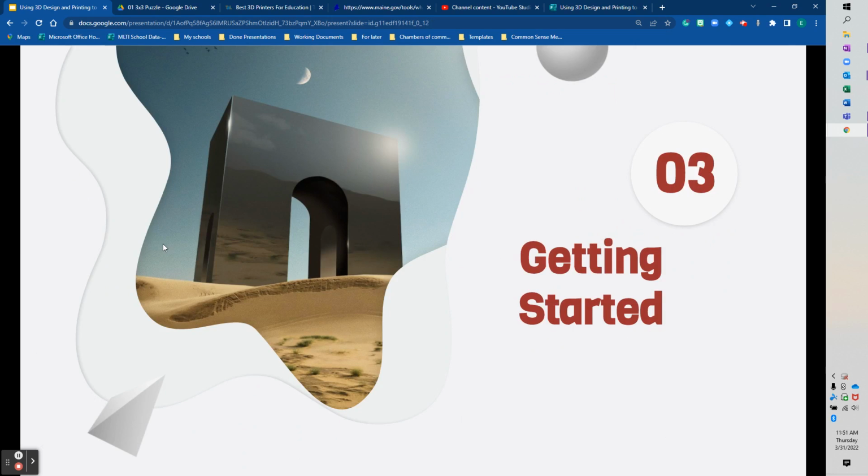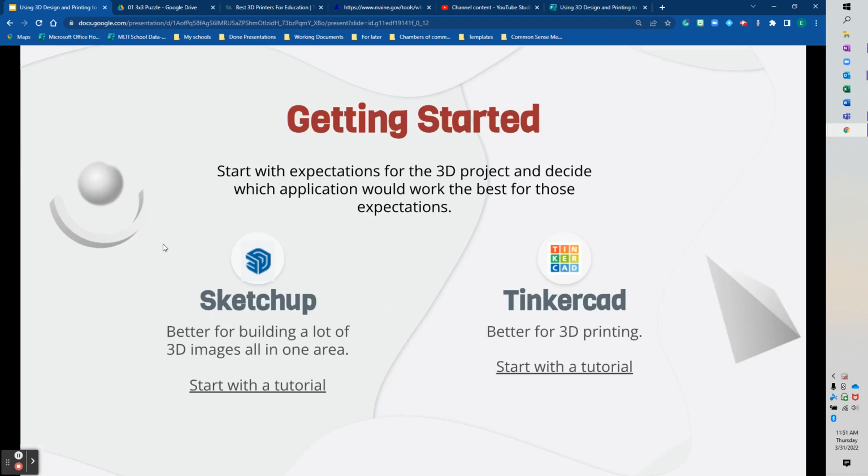So let's look at getting started. If you are new to 3D design, then you're going to want to start with these tutorials. These links right here will take you to a tutorial that will get you started with how to use SketchUp and how to use Tinkercad. Both of them are very straightforward. Tinkercad is probably a little bit easier to start with than SketchUp is. SketchUp has a lot to it, but the basics are really great. Tinkercad is pretty fantastic. It works really, really well.